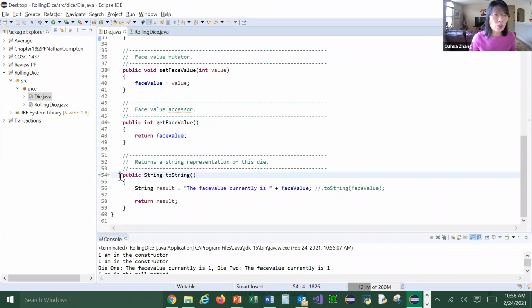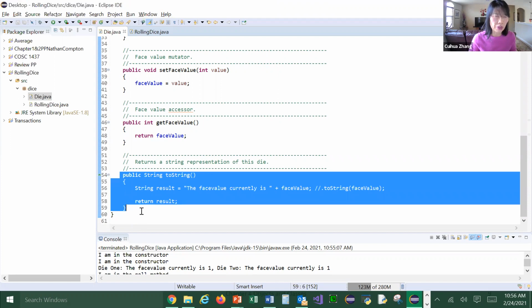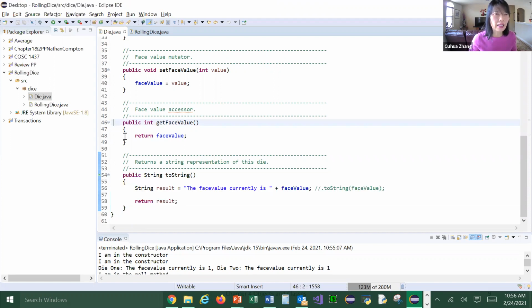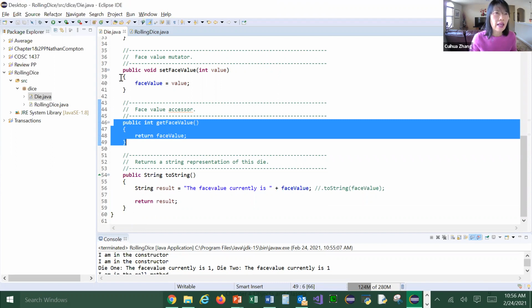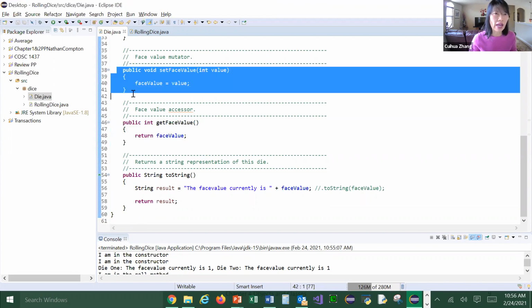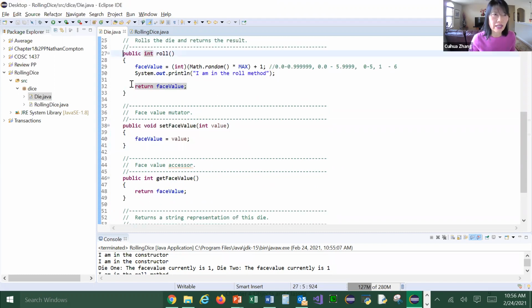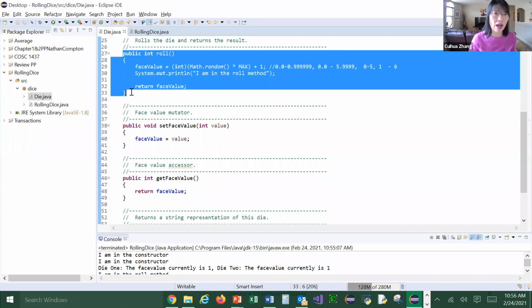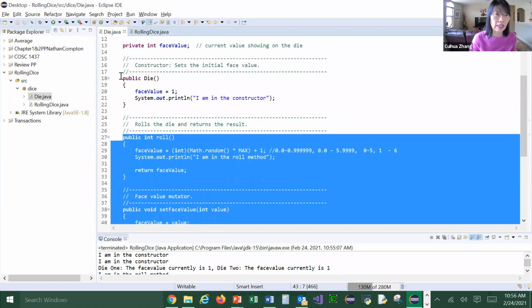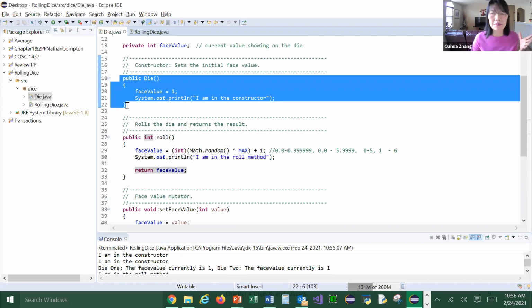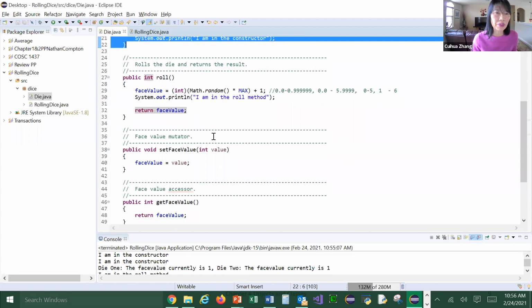So this is describing the die object, the toString method. This is returning whatever the face value is. And this is changing the face value arbitrarily, right? And this is not cheating. This is really playing. You're rolling the dice. And this is constructing the die. Those are the methods that are necessary for a class. Any questions? Okay, if you don't have questions, I will continue here.